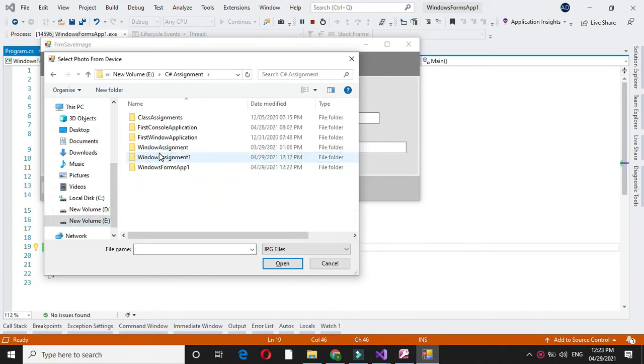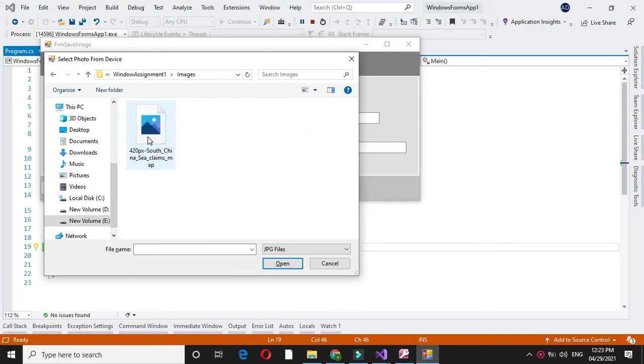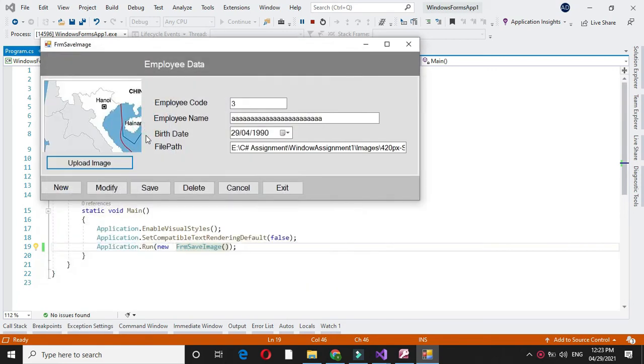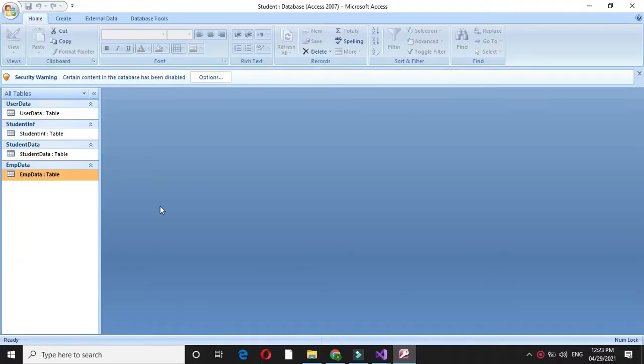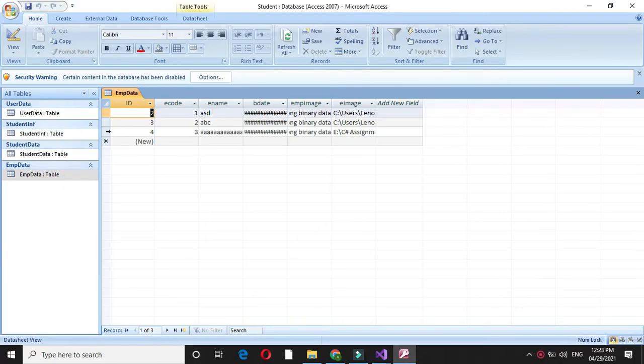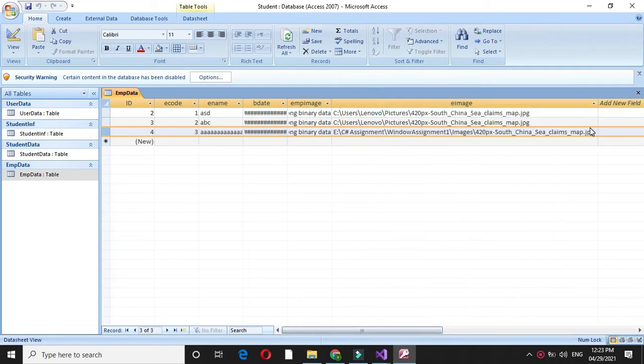I will select my folder images, and from here I will select this image. It will add the image to our picture box, get the file path and save it in this text box, and I will save it. When you check the database, it will add the third record, and here the image path is stored. When you create an OLE object data type, it will save the data as long binary data.